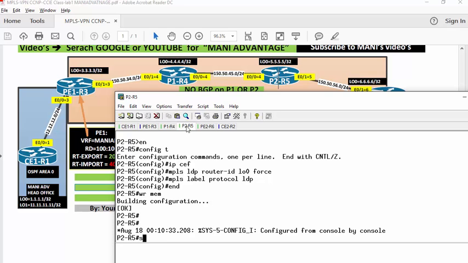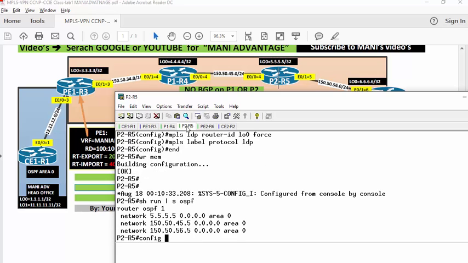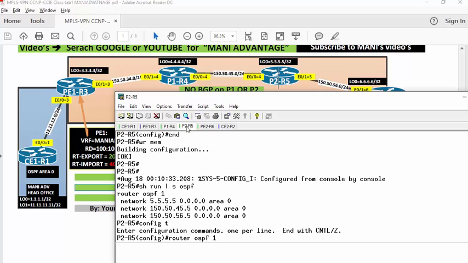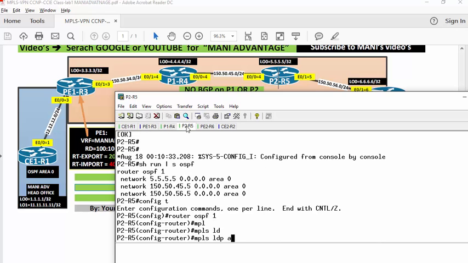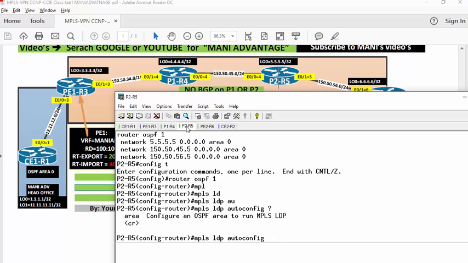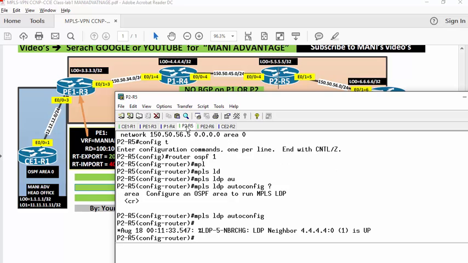I want to see what OSPF I'm running. If I say show run section OSPF, I'm running OSPF 1. So router ospf 1, mpls ldp autoconfig. I can just enter or I can type area, it doesn't matter, so I'm just going to type enter. Basically, whatever interface is enabled for OSPF will be enabled for LDP also.